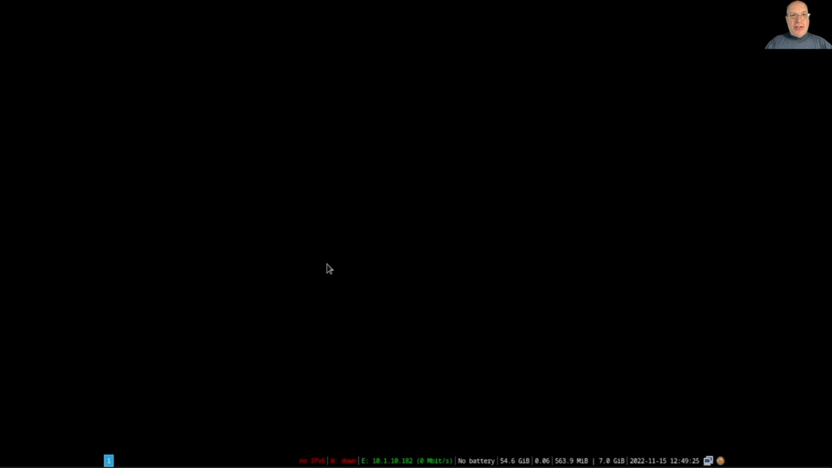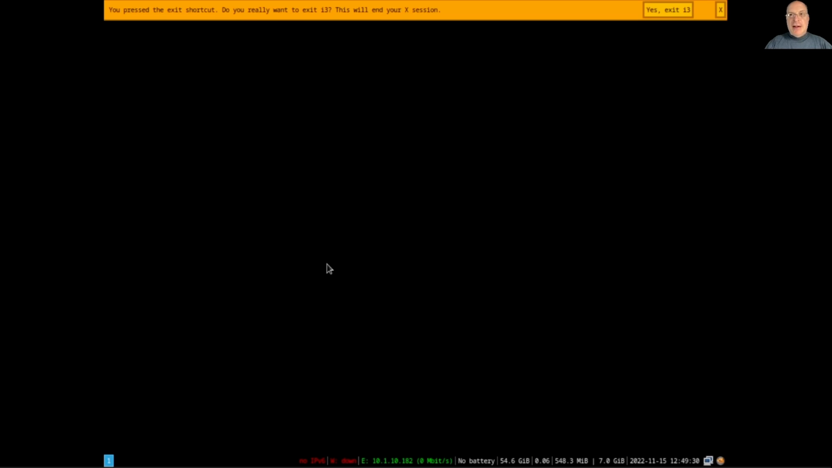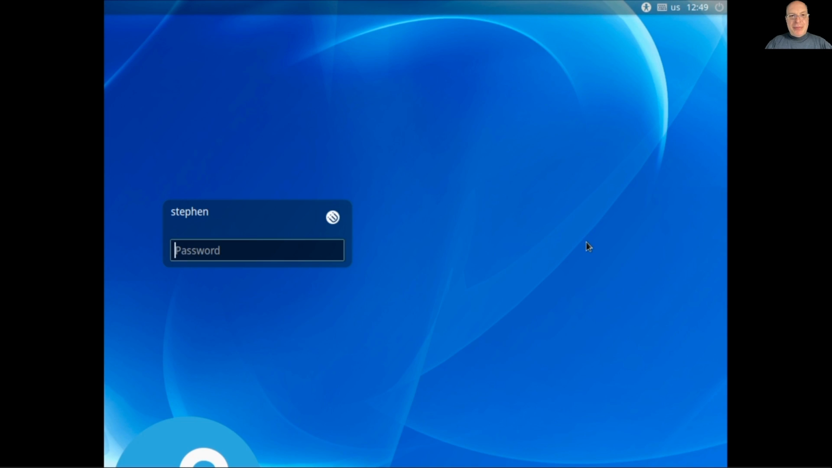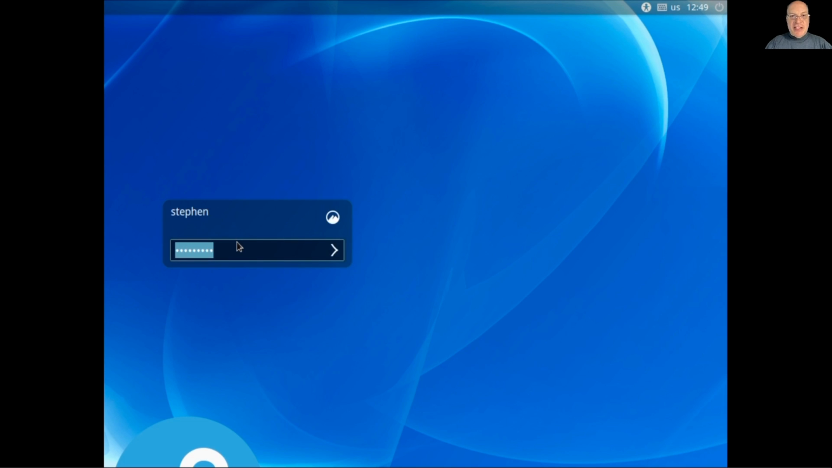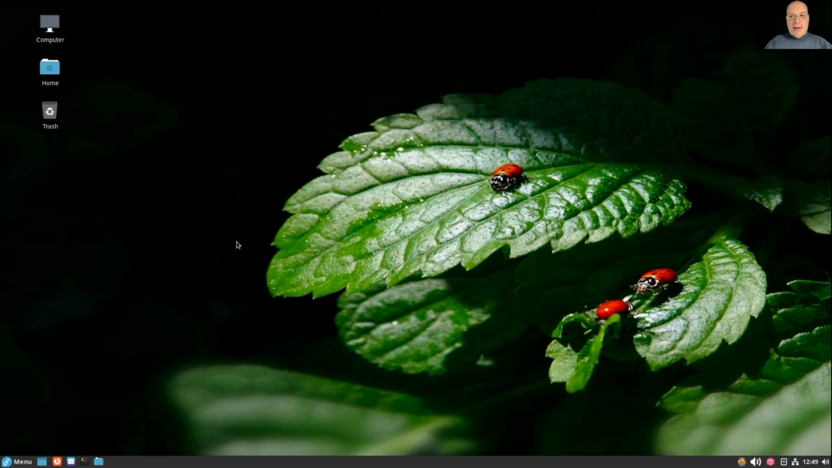Super Shift Q to exit the terminal, then Super Shift E to exit the i3 session. So yes, exit i3. So we're back to LightDM. Let me enter my password here and then select Cinnamon. So we'll go back to the Cinnamon desktop environment. And there we are. So we have two working desktop environments.